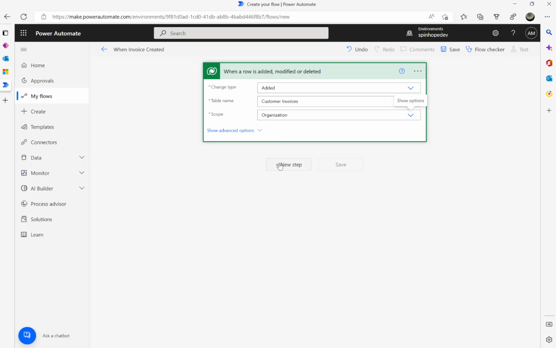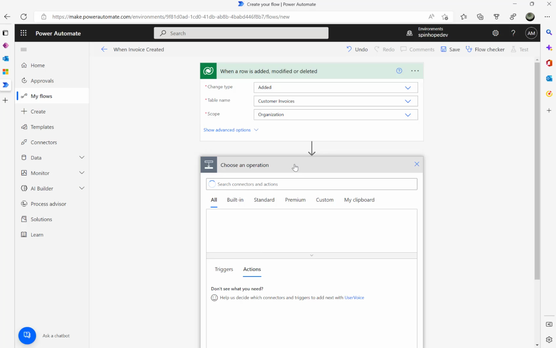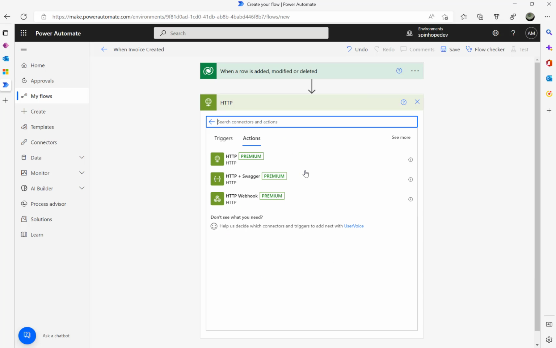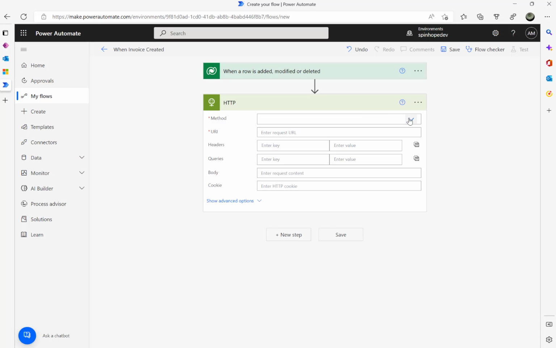Yep. The next step, I'm going to send the email. So that means, like I mentioned earlier, I have used a child flow for that. That means I can use the same flow for sending the reminder email also. So to use that child flow, I need to use an HTTP action. Here I'm going to use the POST method.